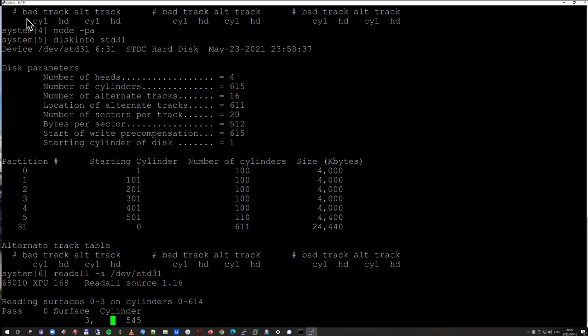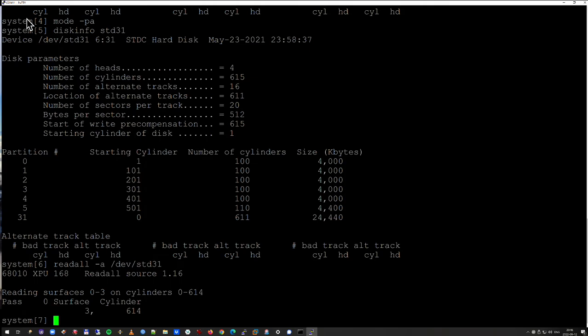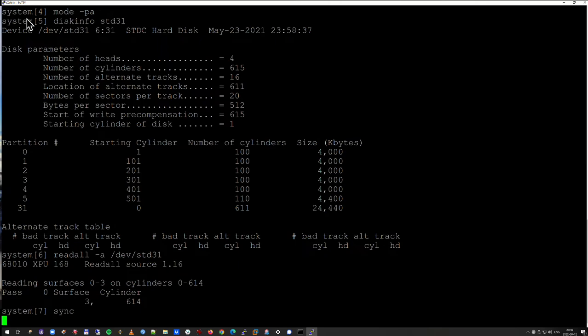As you can see, there are absolutely no errors on the disk. I think it's a superb example of a disk of the period. Go on baby, 615 is the limit. Let's see, we're nearly there. Yeah, absolutely fantastic. Type sync because I was a Unix person.